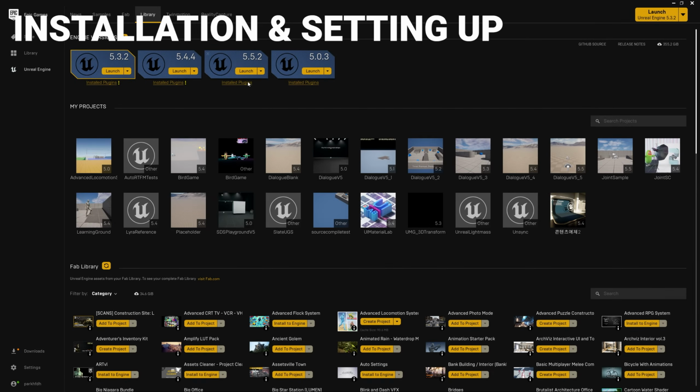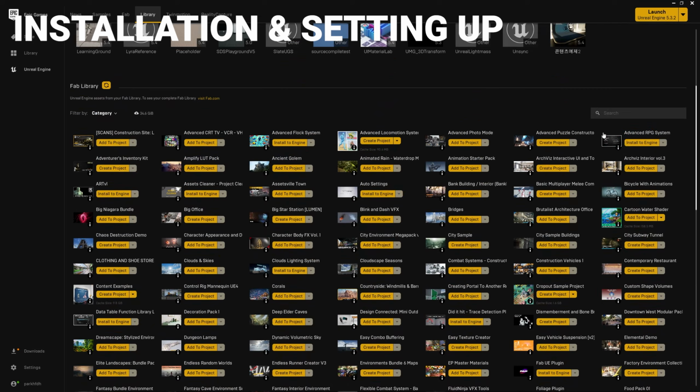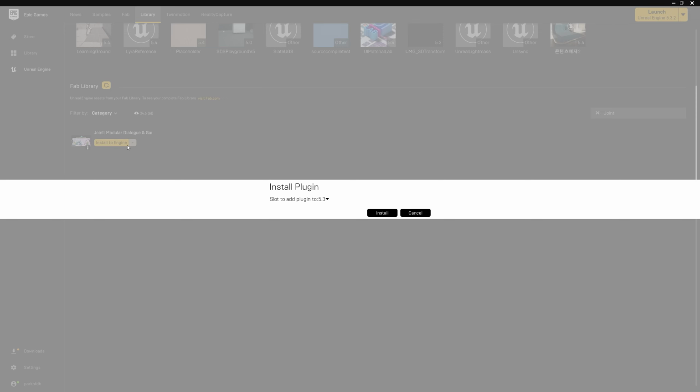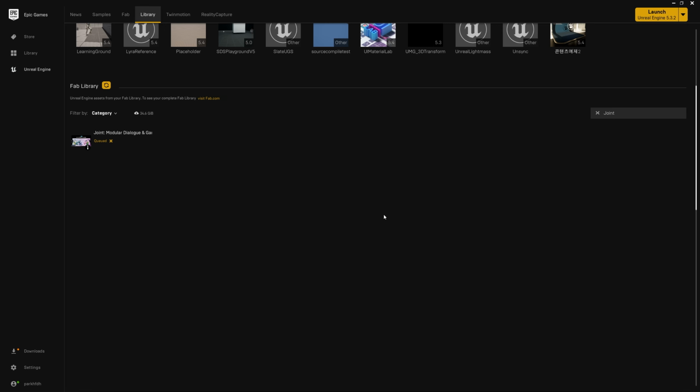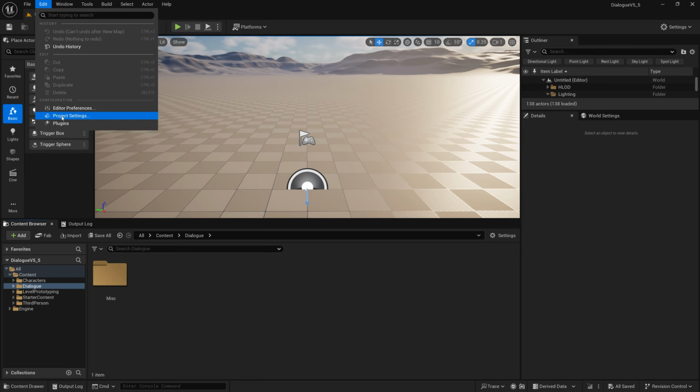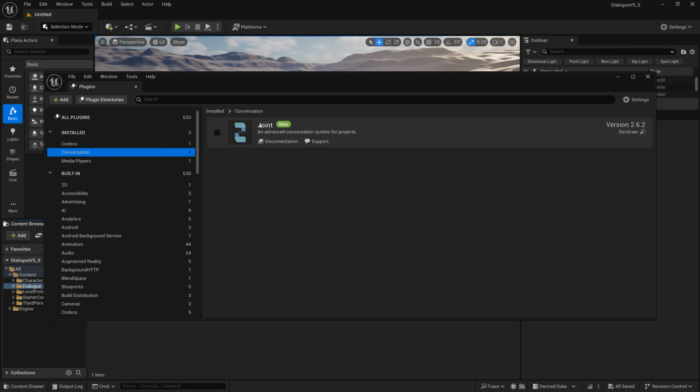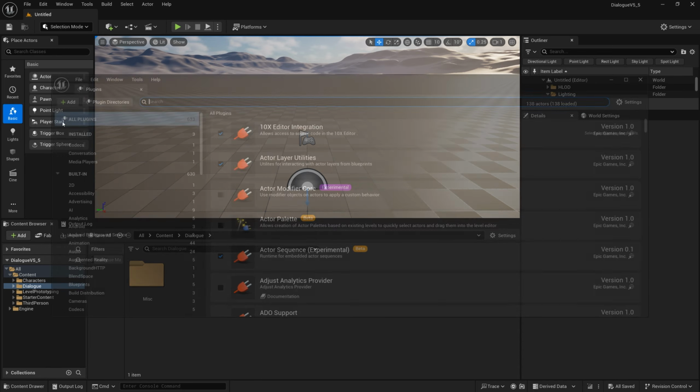Let's start off with installing Joint. In Epic Games Launcher, go below to the library and find Joint. Install Joint for your engine version. And after that, open your project, go to Edit, Plugins, Conversation, enable Joint and restart. Then now Joint has been enabled.